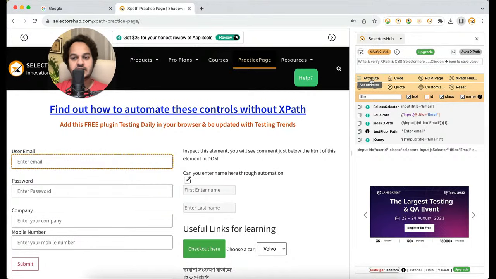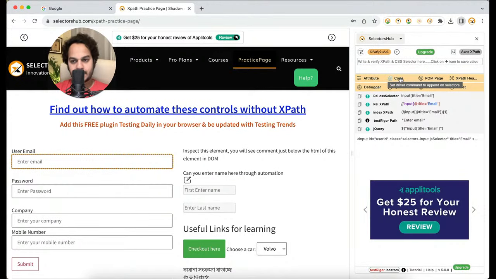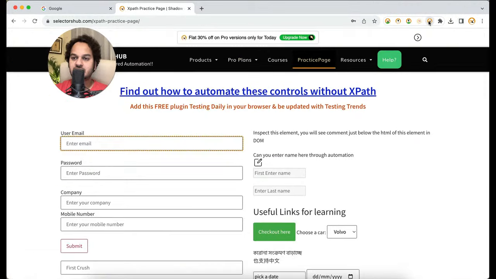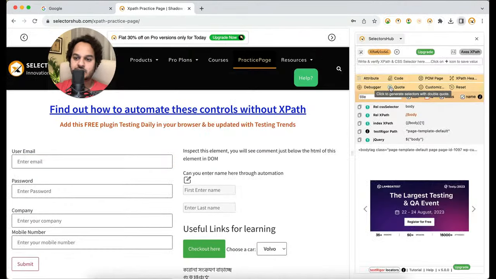Okay, then what is this code? And all these settings are saved in your SelectorSub tab. Let's say we have saved this setting, we want to always generate with title, we don't want ID. In that case, if you close SelectorSub here and open it next time, you will find your setting saved. So this is just a one-time setting. Any setting you make will be saved in SelectorSub.